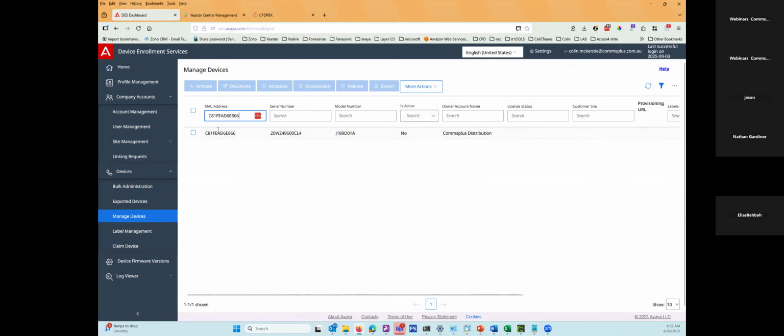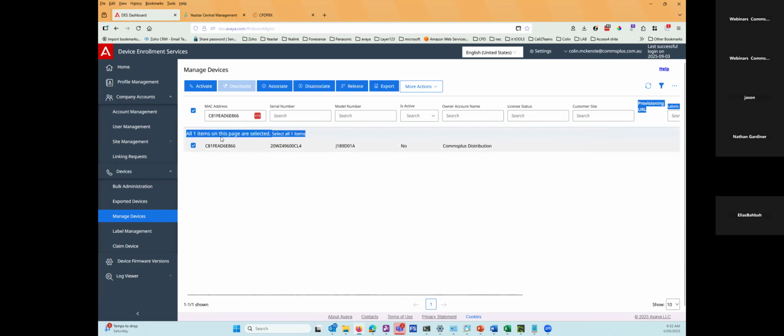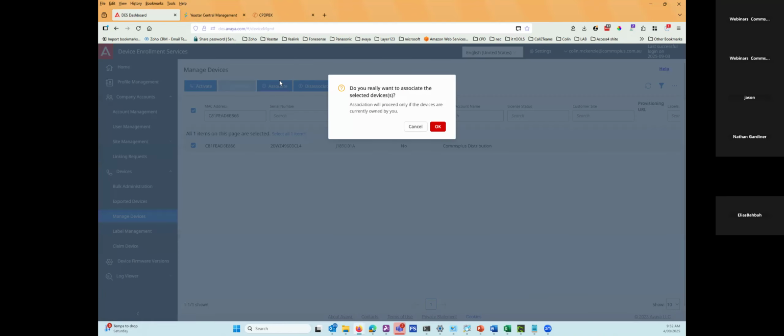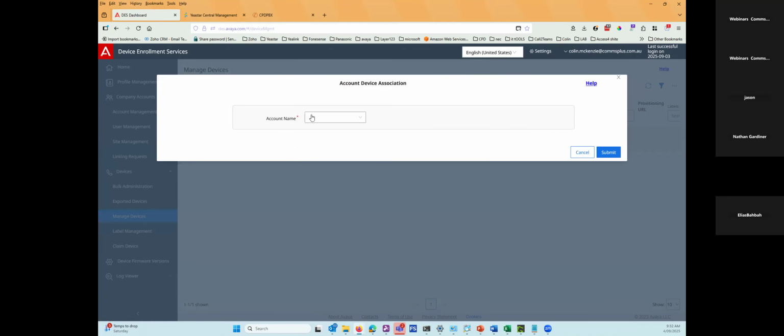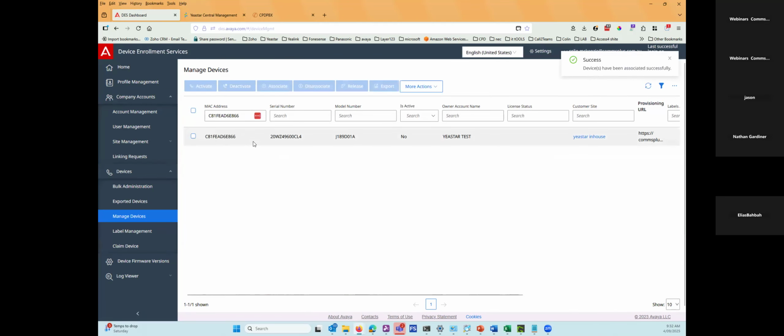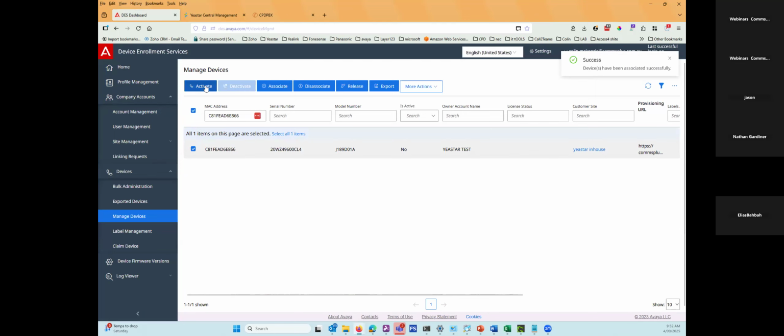All right, so you can see here that the device is there, and all these blue buttons up the top are grayed out. So what I have to do is associate this to that account I set up. So I go associate. The account name, I'm going to go Yeastar Test, that's one of the accounts I have, and the customer site, Yeastar in-house, submit, and then I activate it.